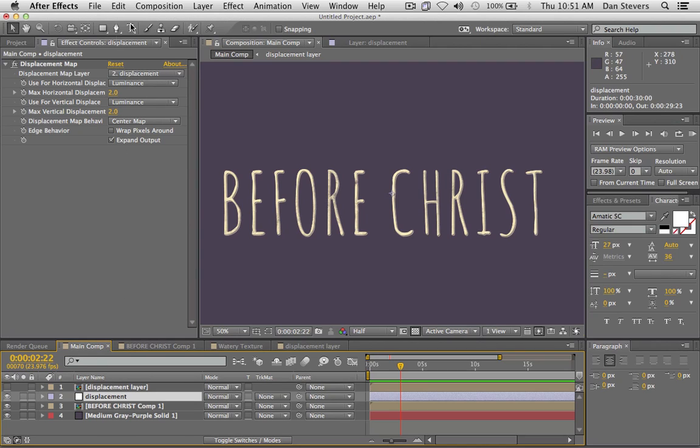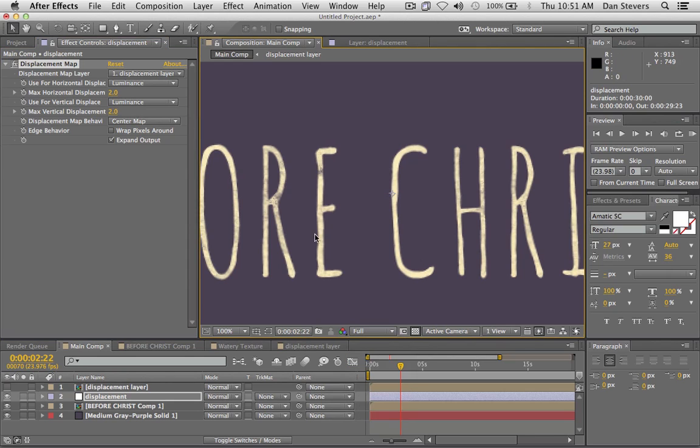So I'm going to go ahead and change the displacement map layer, and set it to be the displacement layer. Now I'm going to zoom into my type here, bump up the resolution, and do a little render to see what's going on. You'll see that every frame, it's displacing the type just a little bit. It's only a little bit because I have the values set to only be 2 and 2 for the luminance. If we play this back, you'll see that it's jittering.